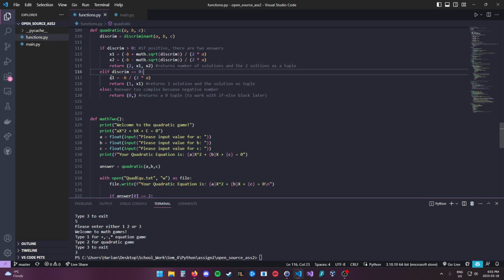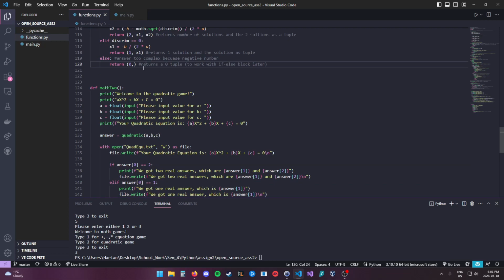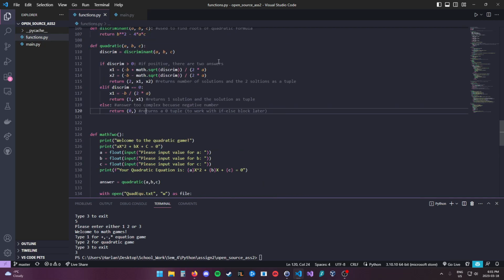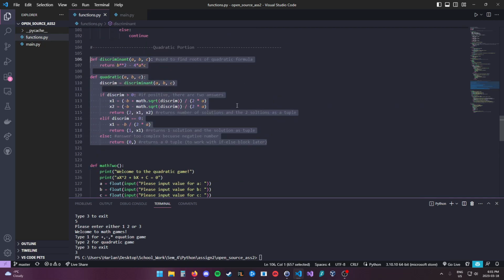And then similarly, if the discriminant equals 0, we do this specific equation, and then with the tuple we return that there's 1 answer, and then we give the answer. And then else, if it's not a positive number, if it's not 0, that means it's negative, so else. And then that becomes complex, so we return 0 answers, and then we'll have a method for saying it's too complex. So those are the 2 main functions.